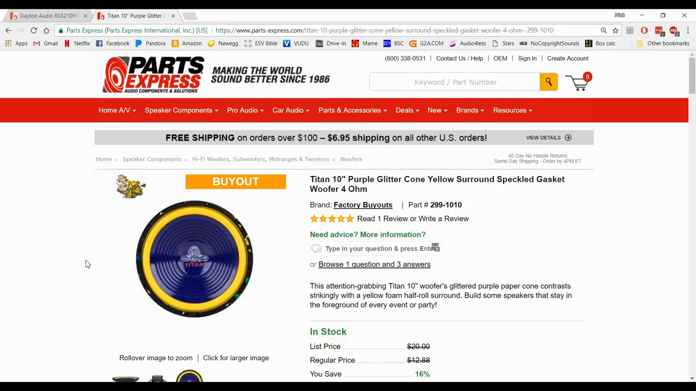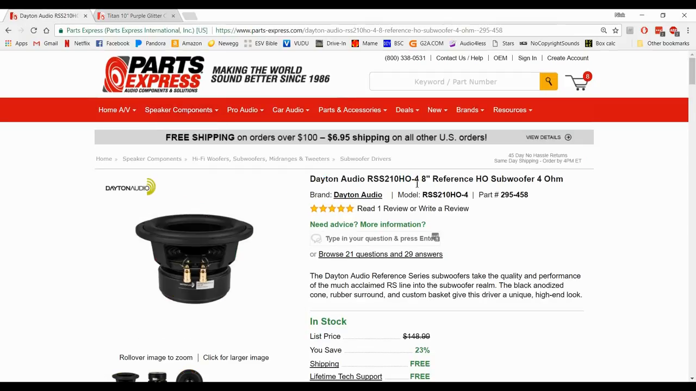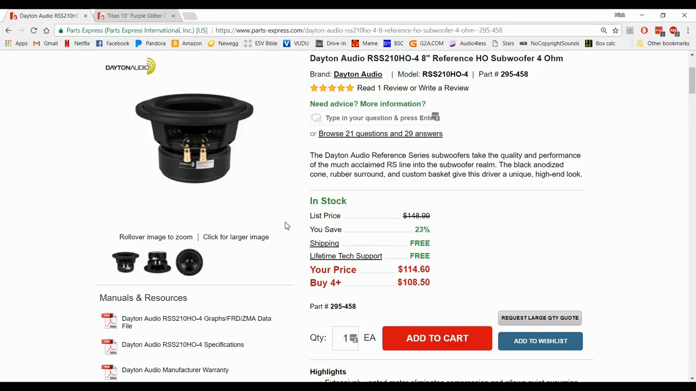So the question is, how do you figure out which subwoofers will work well for an infinite baffle setup? We're going to look at a couple different ones: this Titan 10-inch and this Dayton Audio RSS210HO. There are a couple things you're going to want to look for. The first thing you want to do is scroll down. You'll notice this Dayton HO is a really, really nice subwoofer. Anyone that doesn't know about these, they're great subwoofers.